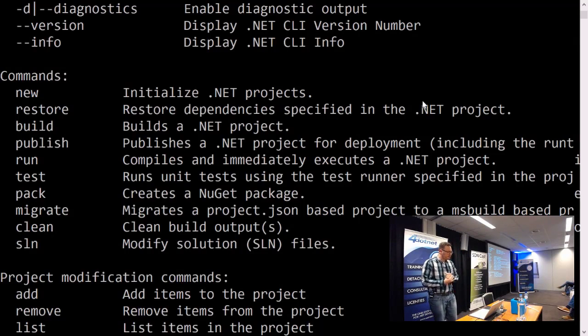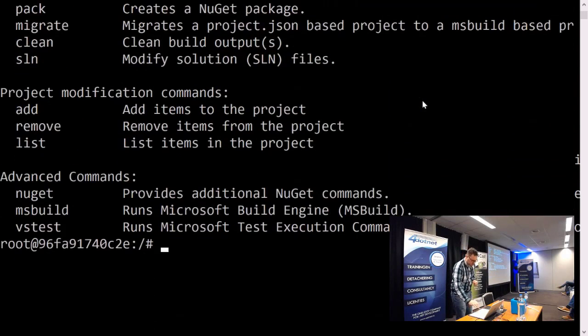Right, and then we have project modification commands. Commands that are specifically used on project level stuff. In Visual Studio world, that's where you right click on the project. This is the same project level commands. We have add, remove, list. Obviously, you modify a project with these commands. Then we have the advanced commands. I don't know why it's advanced commands, but they call it that because it's NuGet in there, MS Build, and all the stuff we don't know about. They've chucked them on the advanced commands.